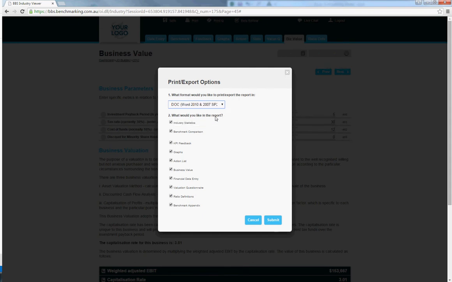So we'll print this off to Word to have a look at the report, and then you can actually select the sections that you would like to appear in the report that you're generating. So for example, you can kick out the questionnaires to shorten the report. So let's do that and click submit.